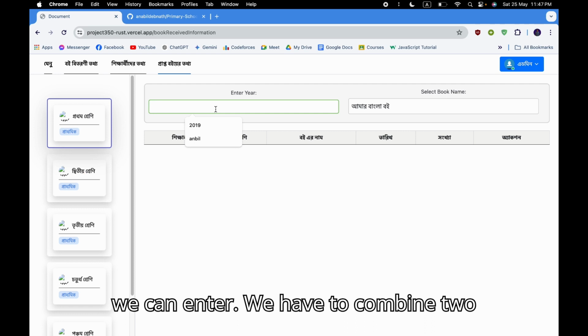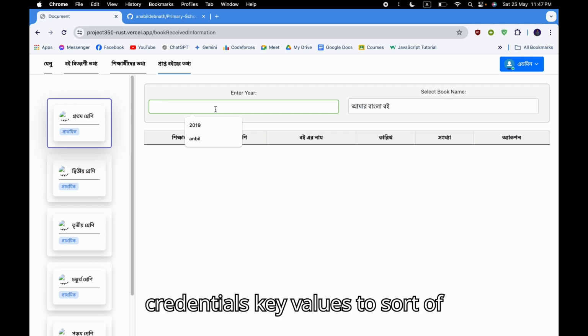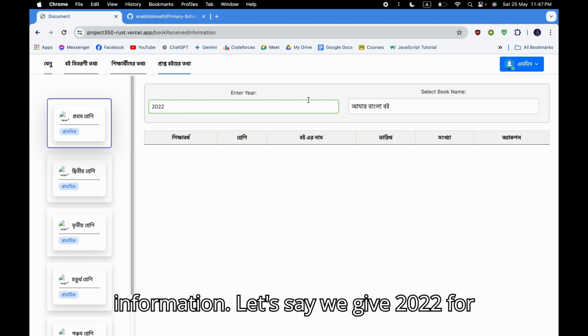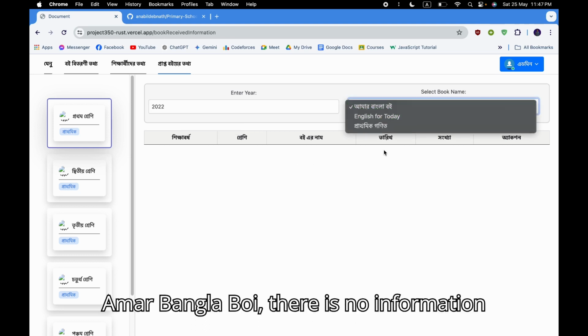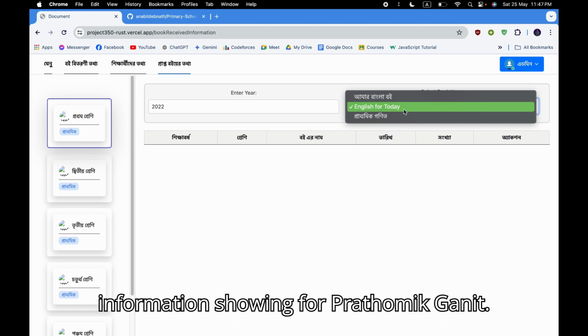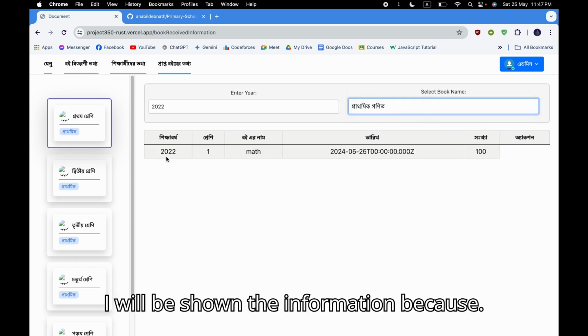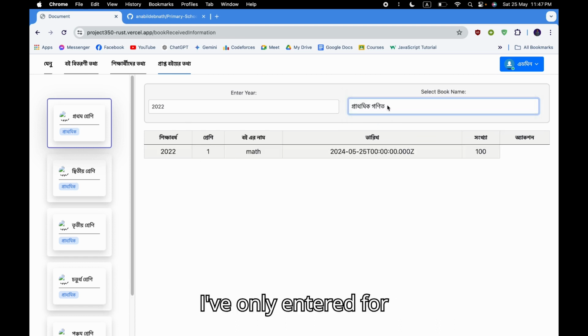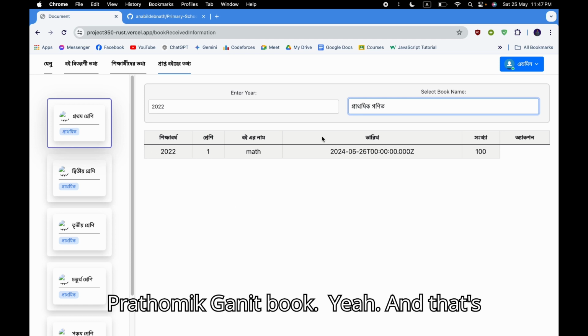We can get back and enter the details to retrieve information. We have to combine two credentials, key values, to actually retrieve the particular information. Let's say we give it 22. For Amar Bangla Boi, there is no information showing. For English, there is no information showing. For Prathamik Gunit, I will be shown the information because I've only entered it for Prathamik Gunit book. Yeah, and that's pretty much it.